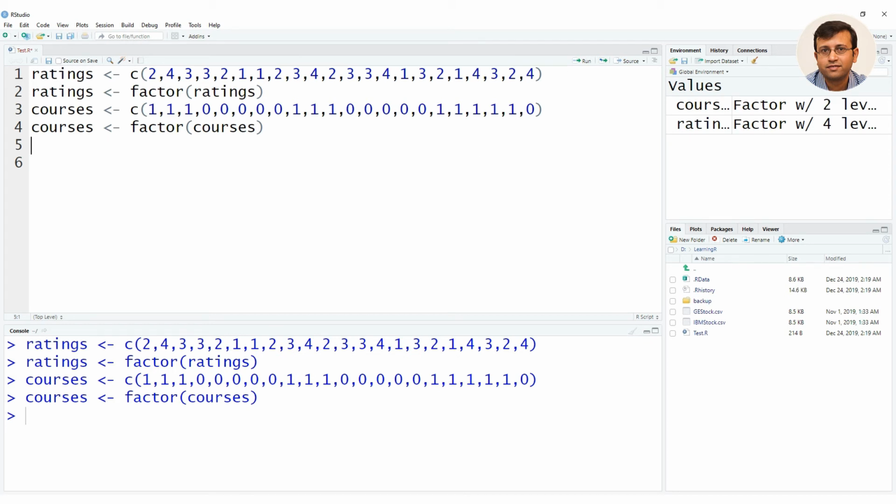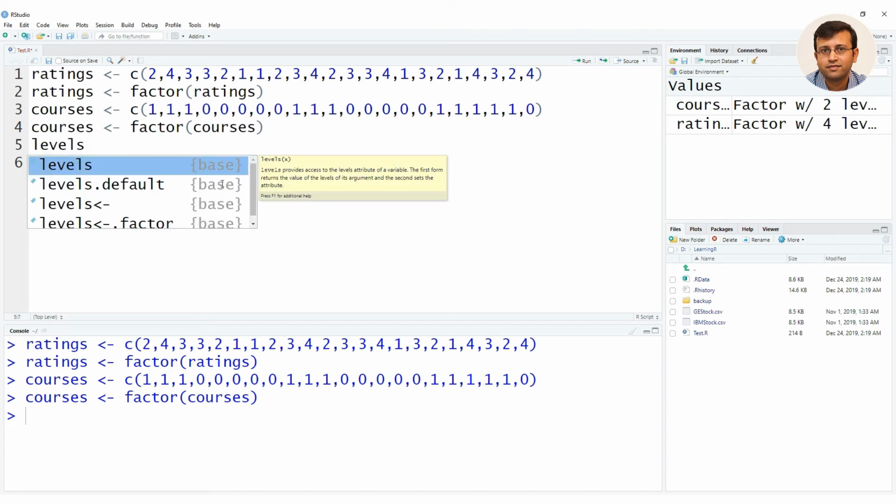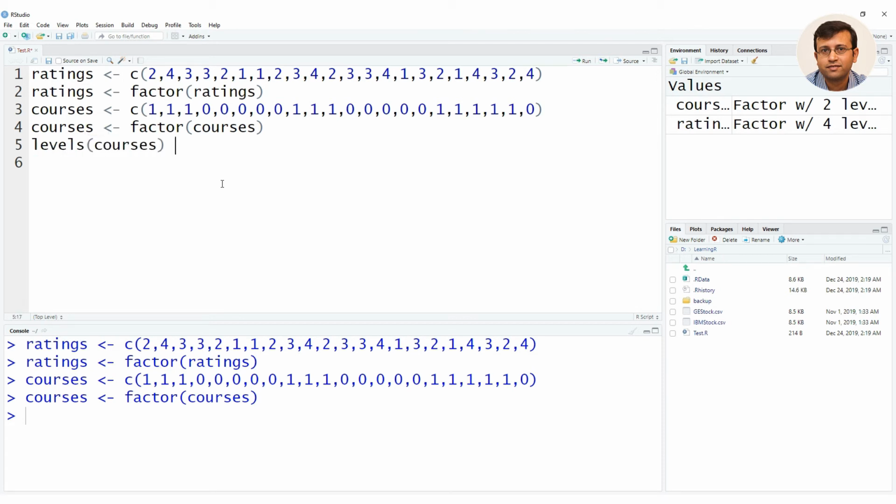Let us now assign the names of the courses to the courses factor using the levels function. We will use the assignment operator, and using the C function, we will have first element as R and the second element as Python. So the value 0 in the courses vector is now represented by string R, and the value 1 in the courses vector is represented by string Python.